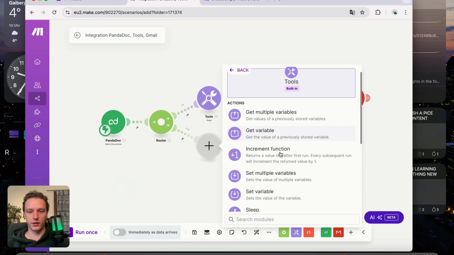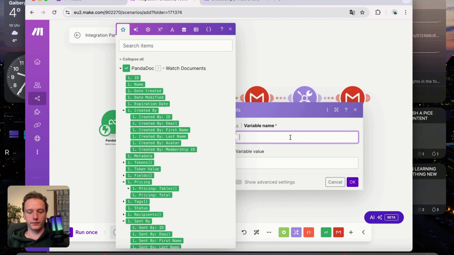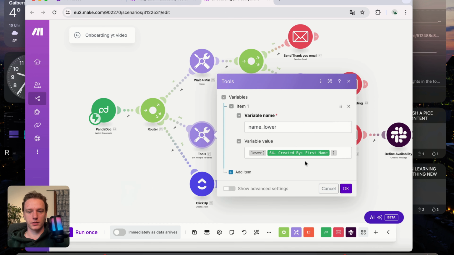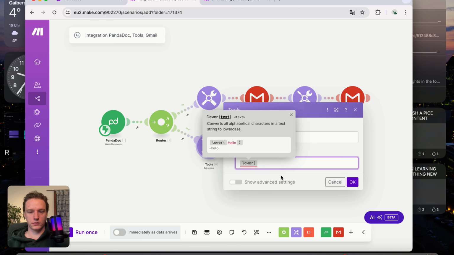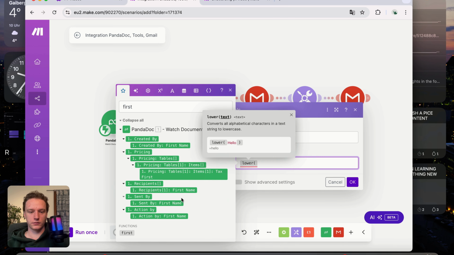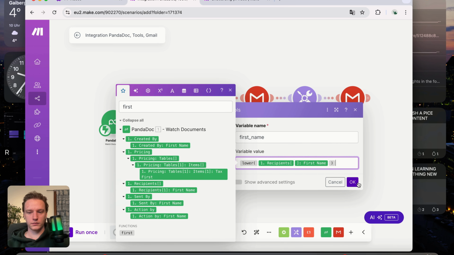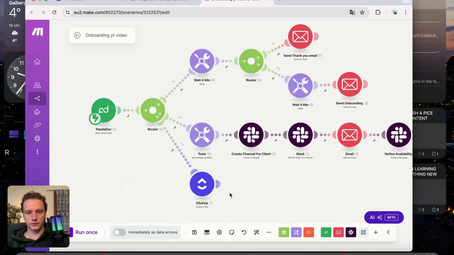So we will set a variable where we lowercase the name. And this is the formula basically, lower and then first name. And then the recipient's first name. All right, so we set this variable. Now we can create a Slack channel. All right, create a channel.